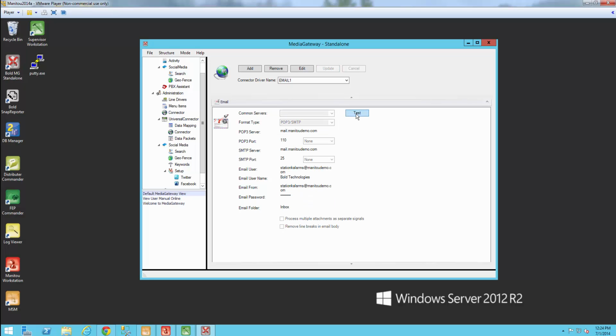And then to test, we're going to hit the test button and make sure that there's a connection. You should receive this connection successful pop-up. If you do get an error, just go back and make sure there aren't any typos. Sometimes that's the most common problem. So just OK. So now we have our connector set up.